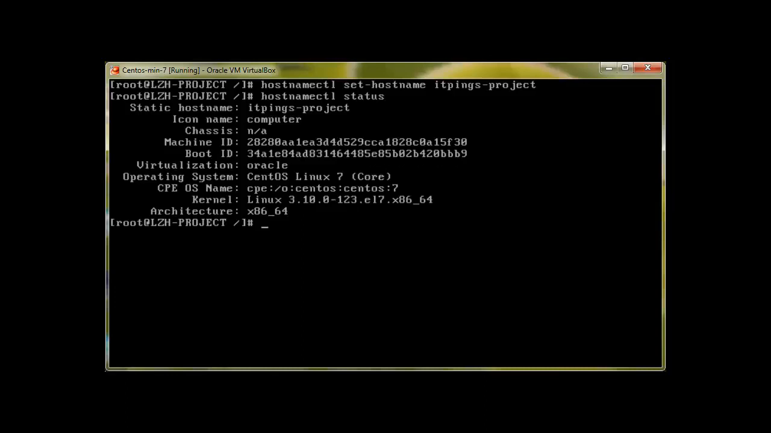Now it's giving me this static hostname, it pings dash project, and some more information. My virtualization is Oracle, operating system CentOS. So it's giving me more kernel information also.